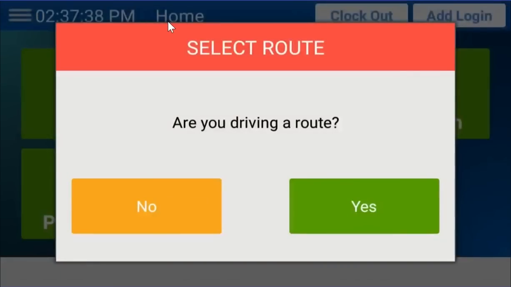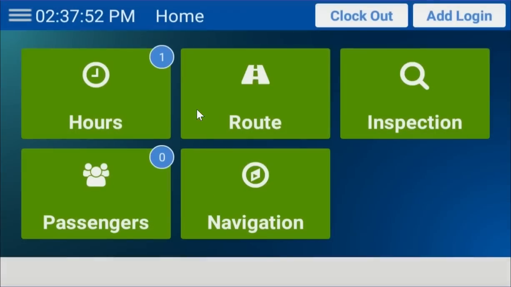We've discussed this in previous videos. Anytime that you navigate back to the home screen, you will receive this pop-up message, are you driving a route? So in this case, we'll assume you're not driving a route. We'll say no, which displays the full home screen. At this point, you can use any one of the other options, or you can also clock out. Now we're going to go ahead and navigate back to navigation.